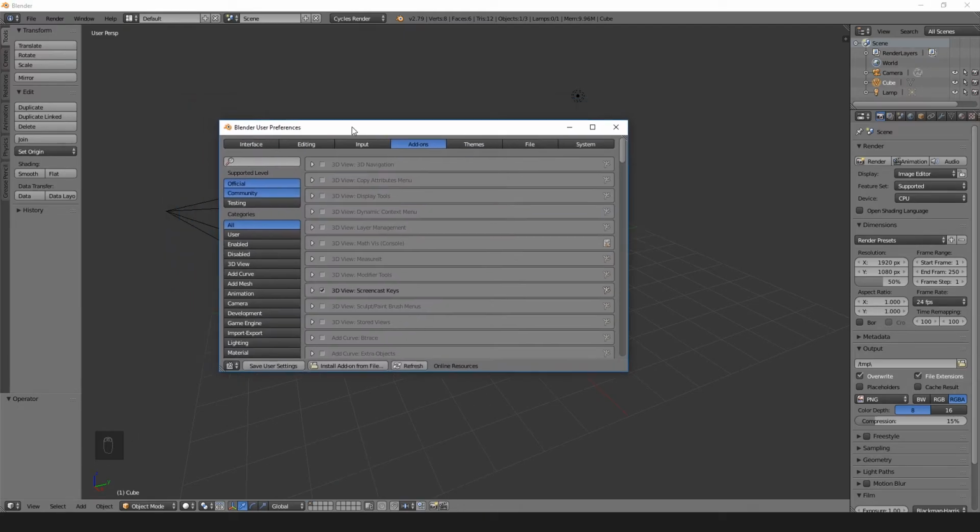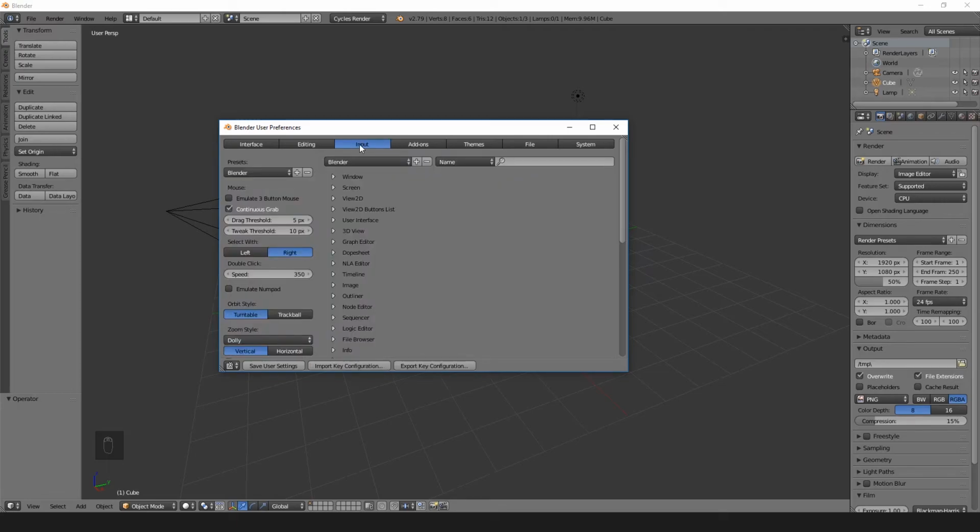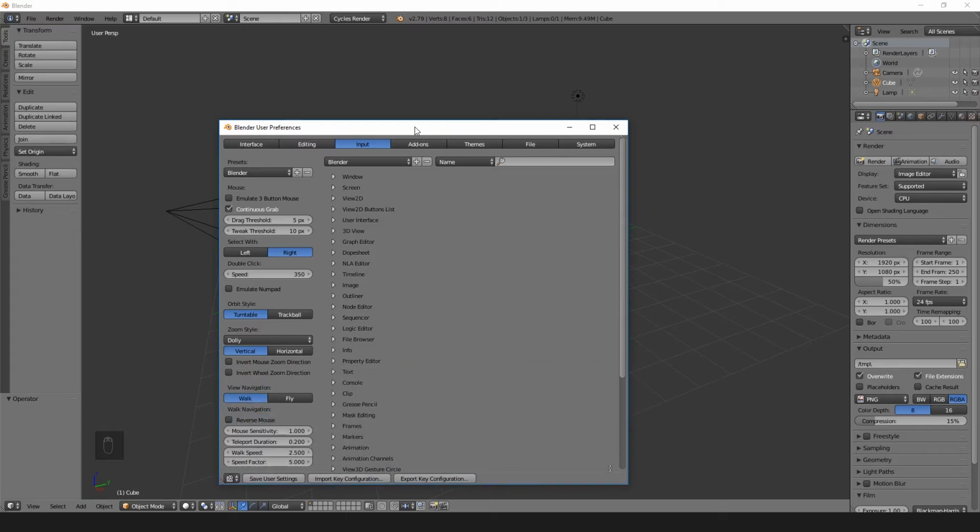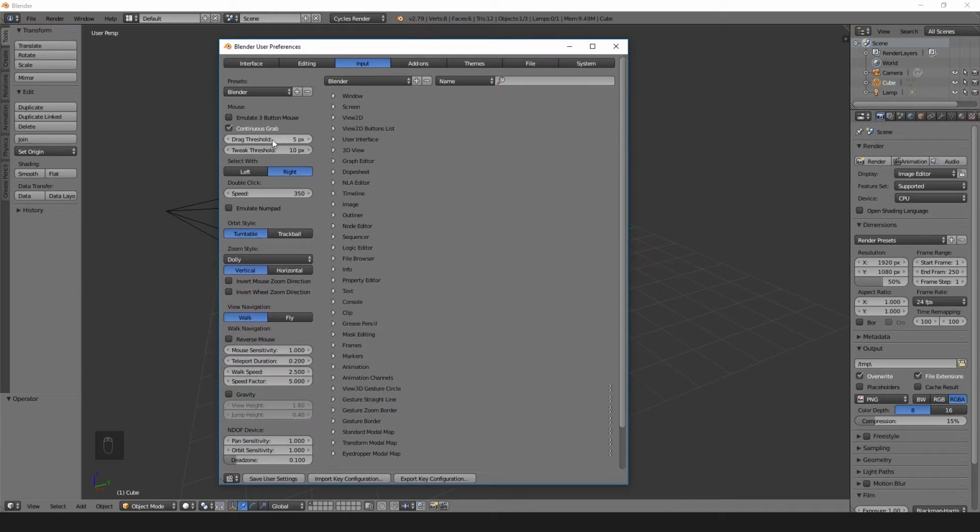So, back in our user preferences, the first thing that we should address is in the input tab. On this left column, we can change the way Blender interprets the buttons that we press and the things that we click in order to get it to do what we want it to do.